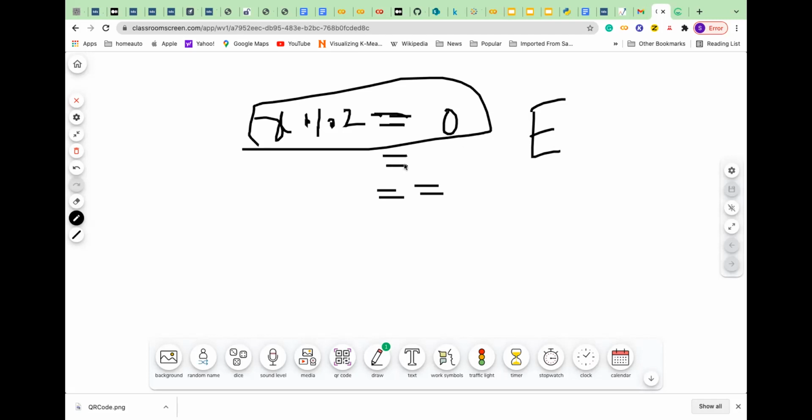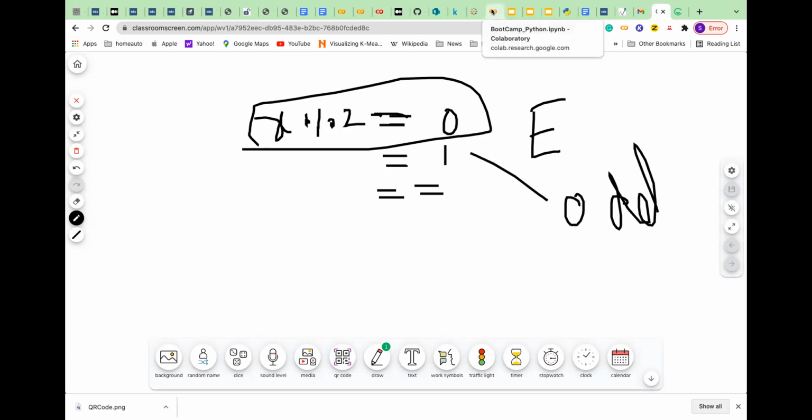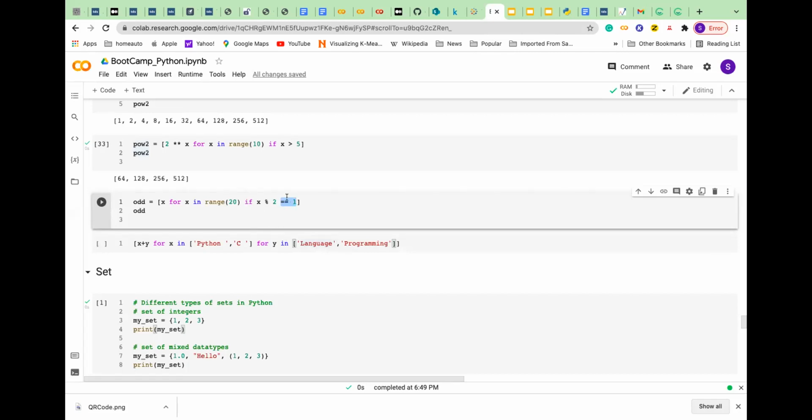If it is equal to 1, it means it is an odd number. So it is an odd number. What I'm looking for is an odd number. So I'm trying to add the elements, almost like saying you just select the elements of x which are odd numbers.